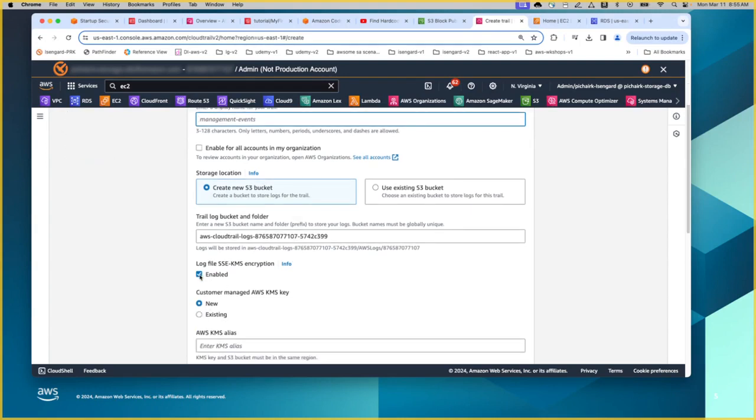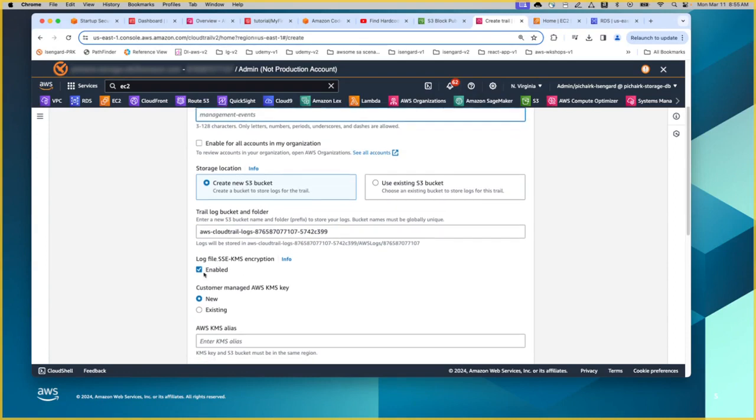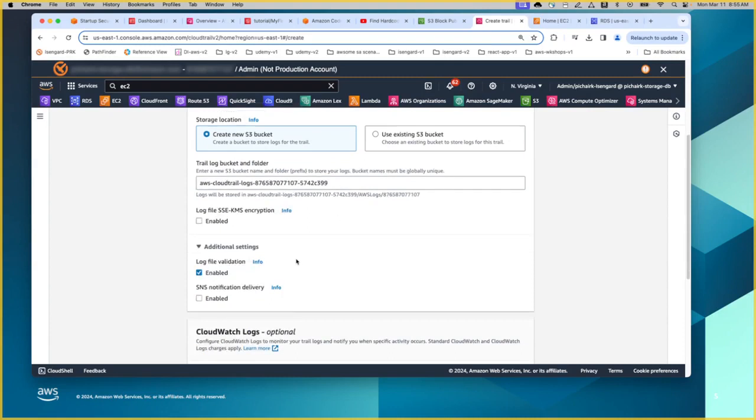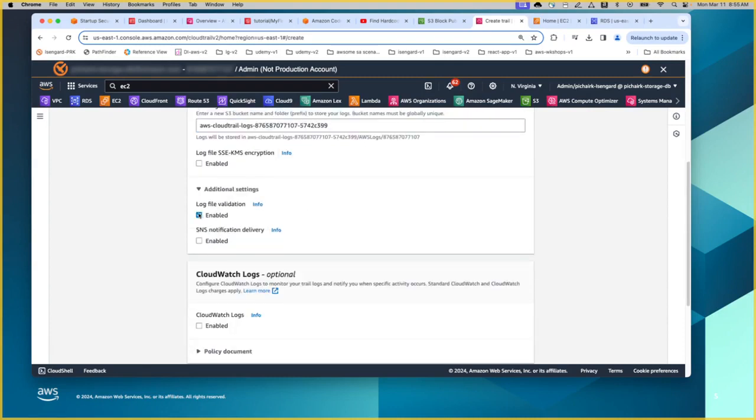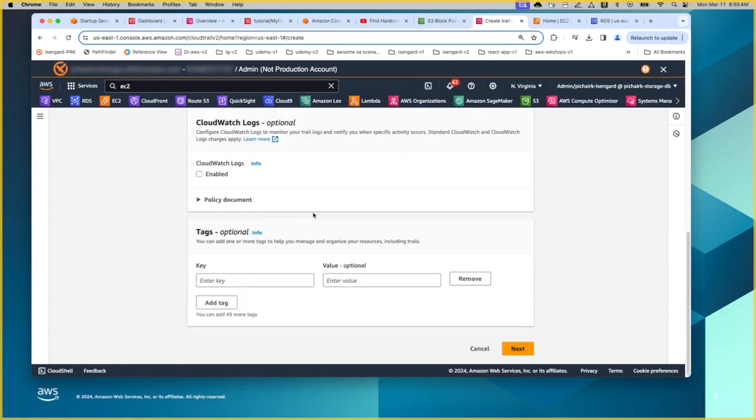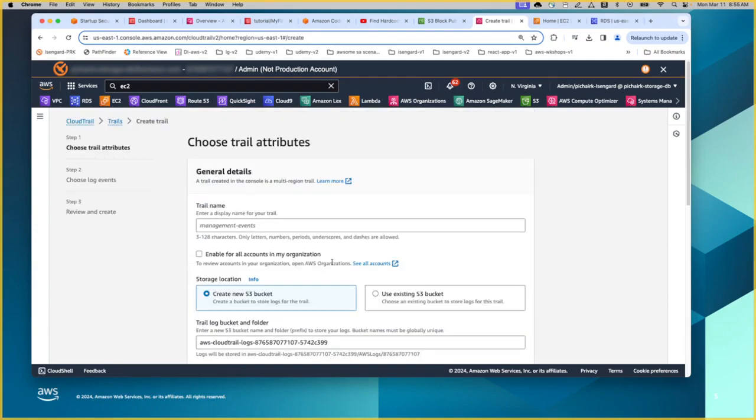This one obviously indicates that encryption is happening, and also log file validation, to make sure that the CloudTrail log files are not tampered with before they are sent to S3, right? There are two parts to it, creating a trail.